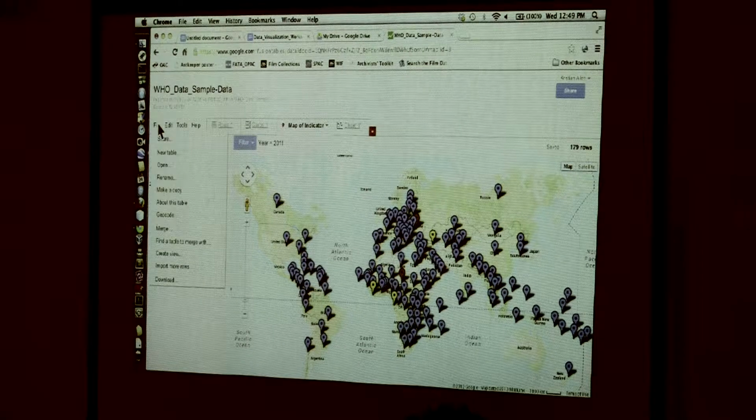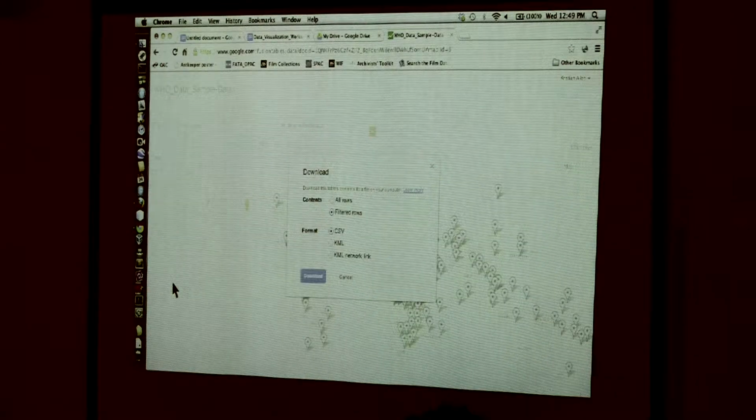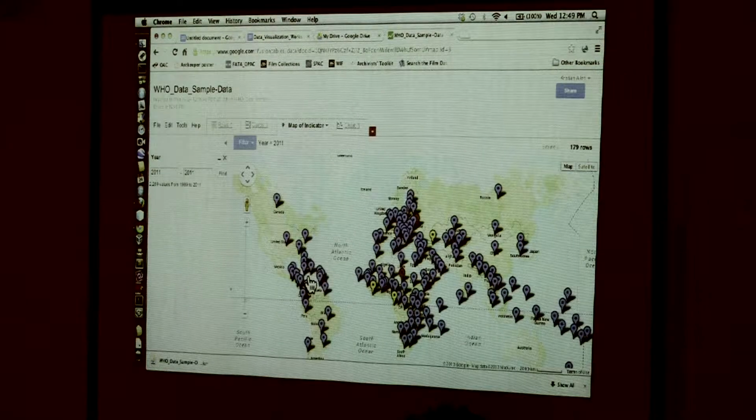Then another nice option you have is if you are using separate tools like ArcGIS or other GIS tools, or a KML file and other tools, you have access. All this is available in KML. So if you go to download, you can choose the format. So we'll just download that in KML real quick.